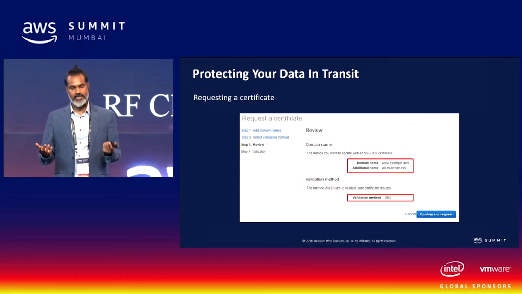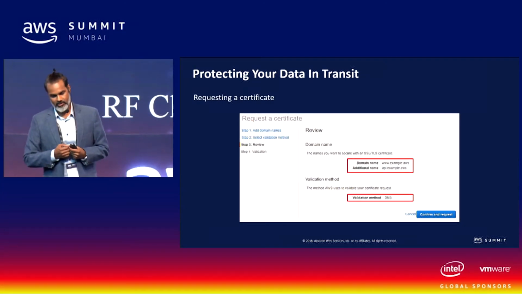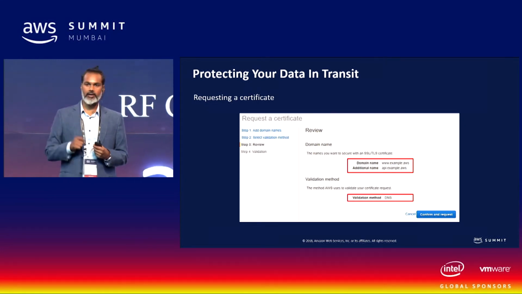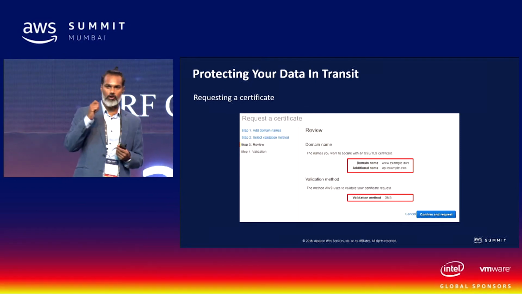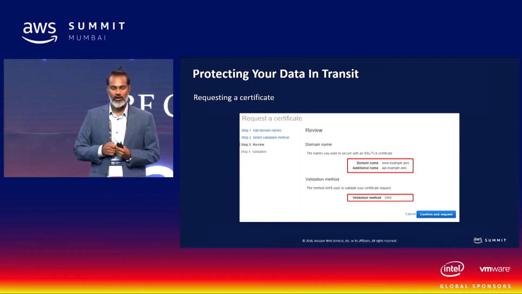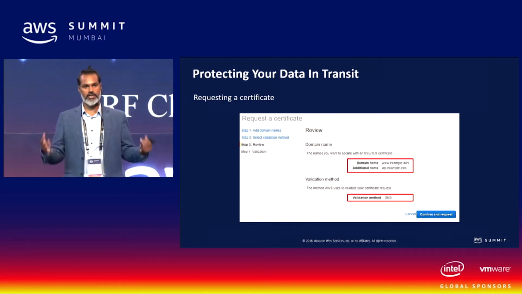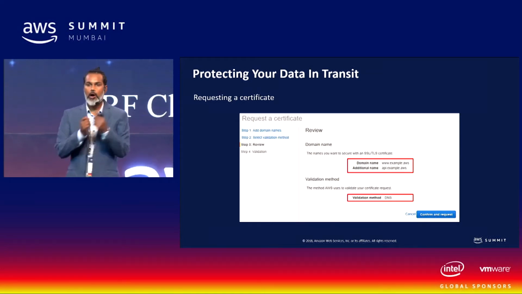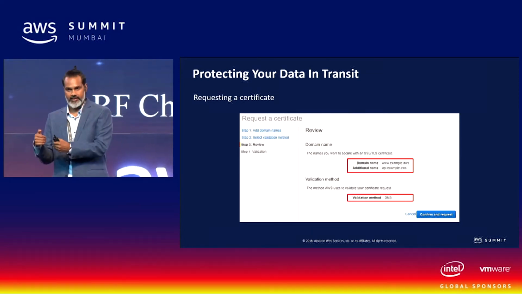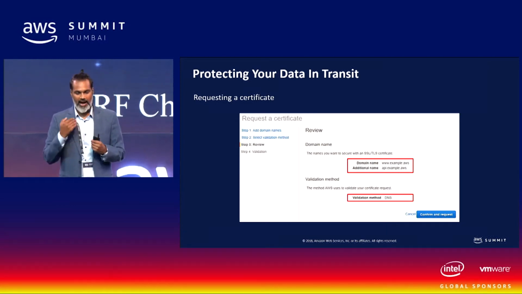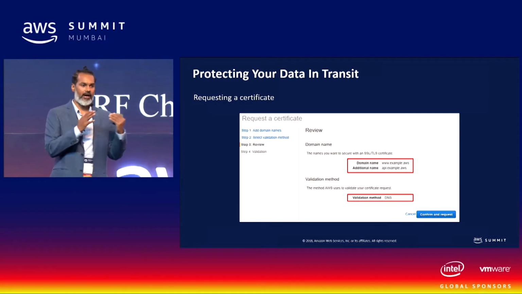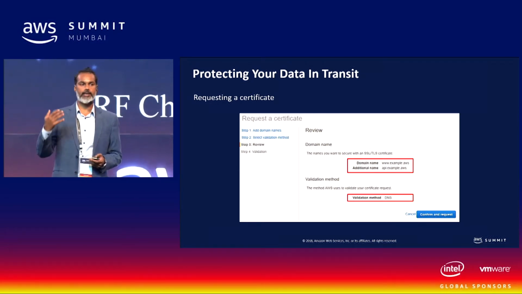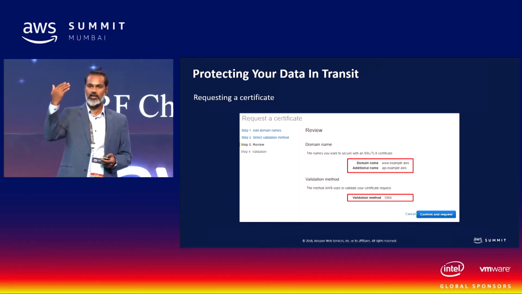How do you request a certificate? Amazon provides something called AWS Certificate Manager, which we call ACM. For your domains, for your workloads, which are using CloudFront, API Gateway, or Elastic Load Balancer, you could request SSL. That means you don't have to buy a certificate from outside. ACM provides you a certificate. And how do you add it to your domain? You could have a domain validation or an email validation method. And ACM will securely deploy the SSL certificate for your workload.